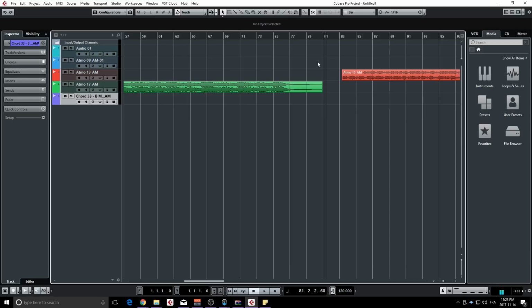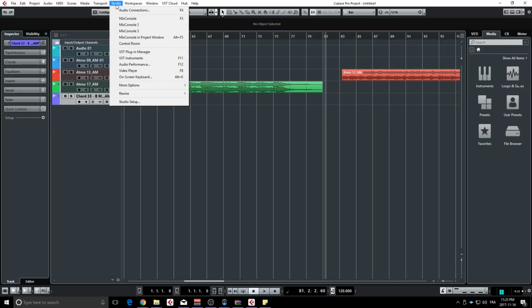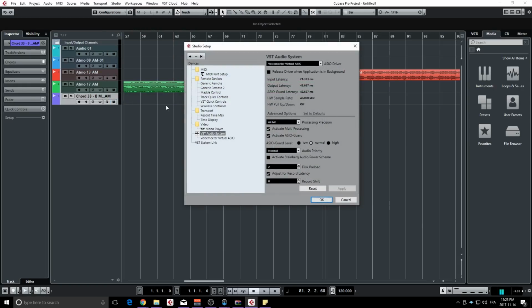Now Steinberg introduced the double precision 64-bit audio processing in their audio engine in Cubase. So what it means, it's a bit complicated. I'm gonna make it really simple for you. Now, if you go under Studio, which used to be Device, by the way, they changed the name to Studio, but that's all that they changed. So it's super simple. It's just a name change.